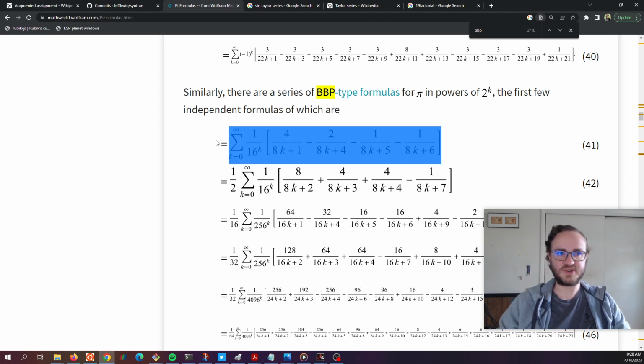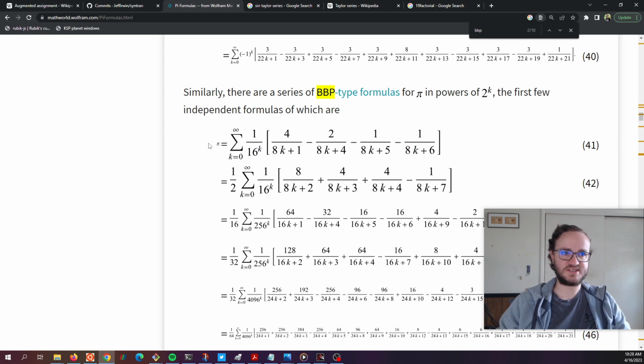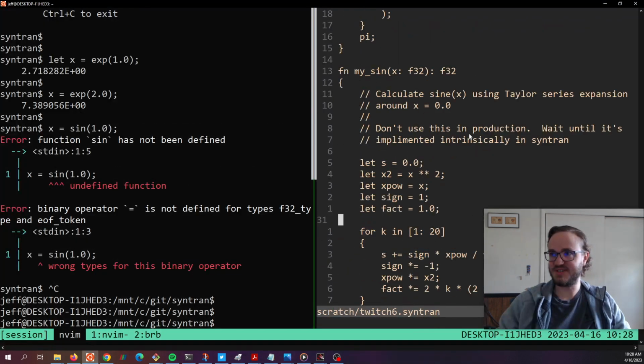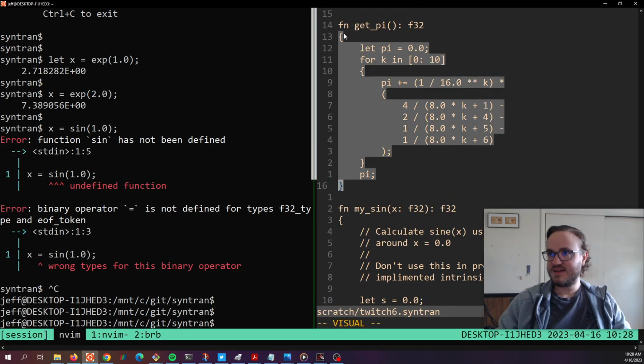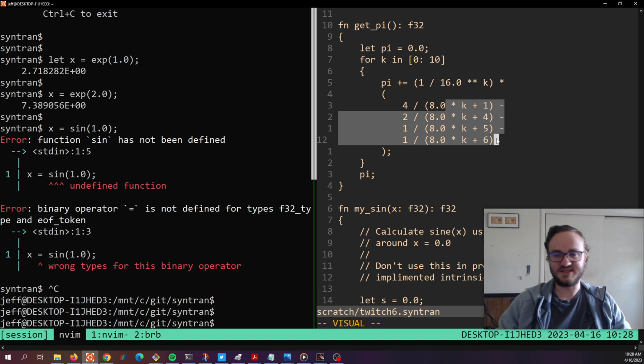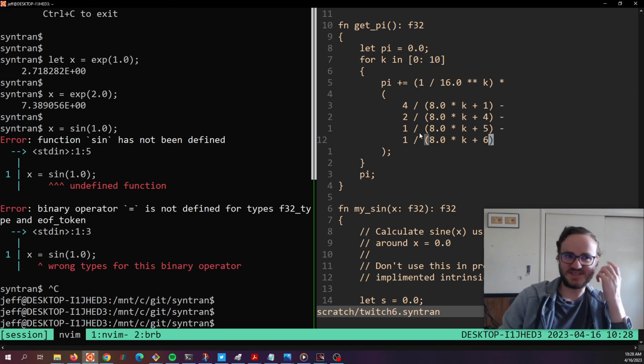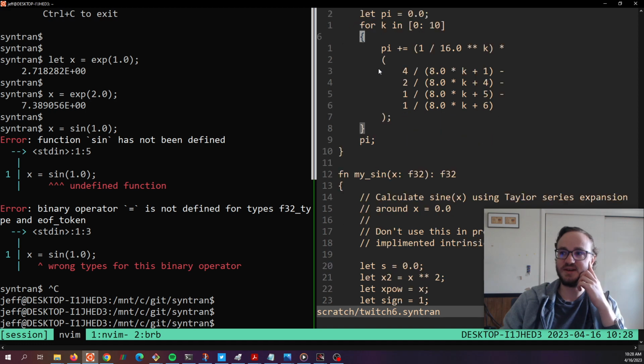It looks like it should converge fairly fast, and it looks like it's not too hard to implement. Like we did this in 15 or 16 lines of code. And it's only 16 lines of code because I broke this expression into multiple lines. If you did this all on one line, it's the same number of characters. So lines of code is a bad metric. But the point is this isn't a super long function and it gets pi pretty accurately.